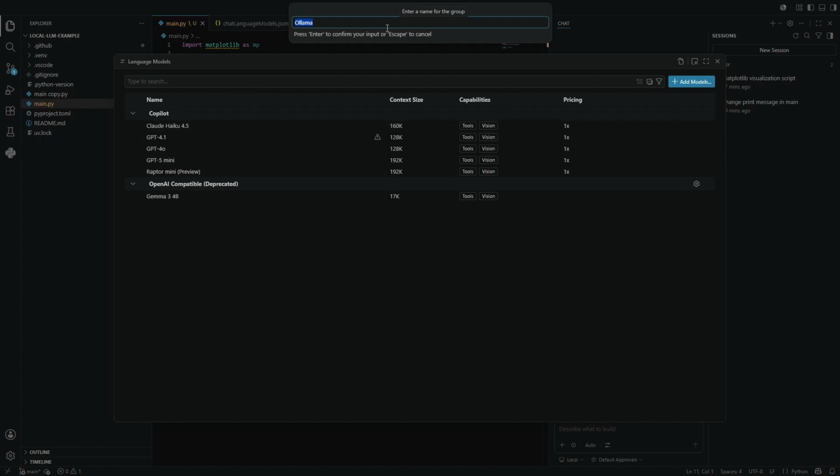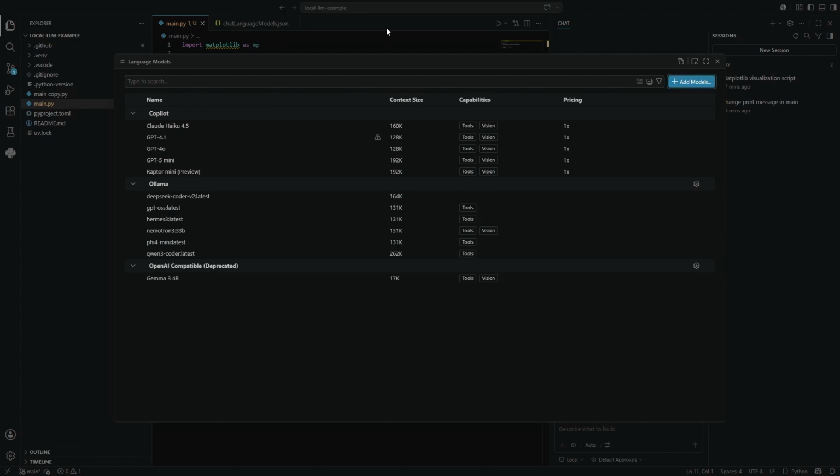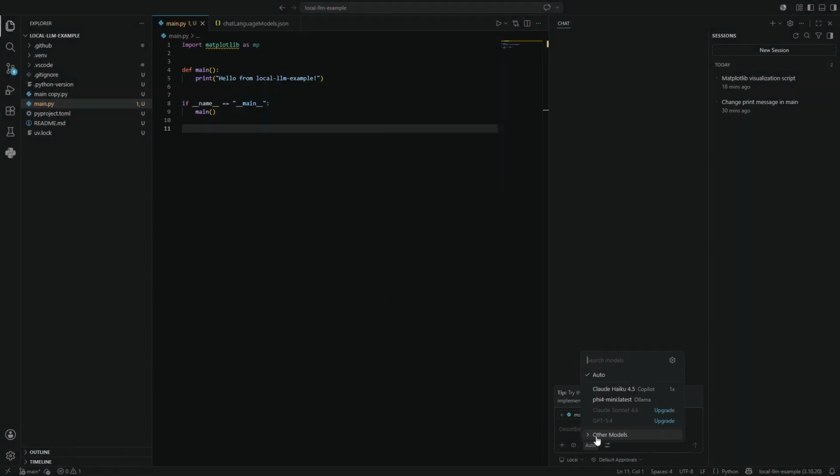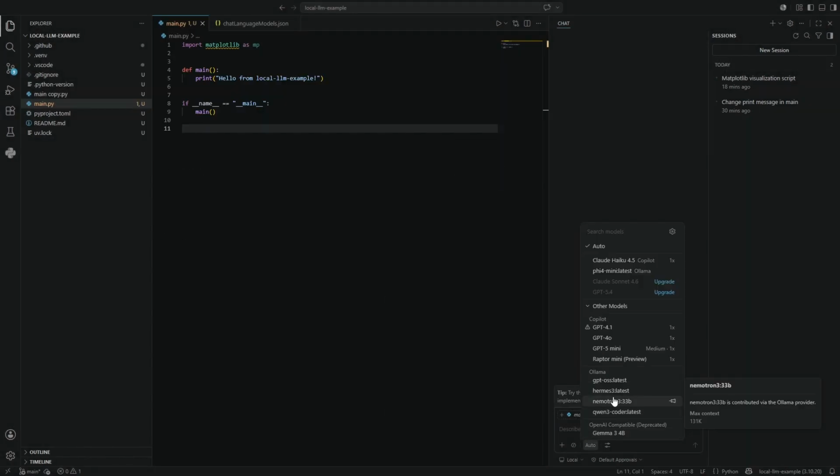Everything else you can leave by default, and the default port for Ollama is 11434. And after you add this model provider, it automatically pulls up all your installed models and shows you which models are capable of what. For example, we can see that our model is capable of using tools, and so are others. After you add your language model configuration, you can now choose it from the model selector dropdown.